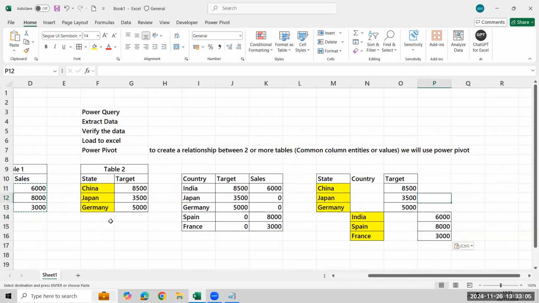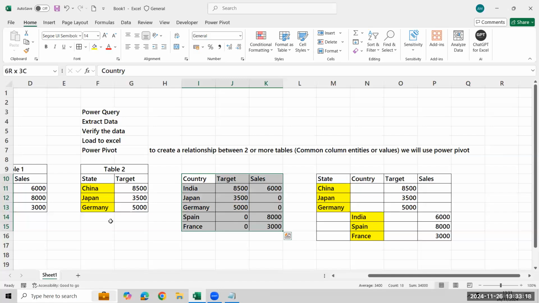So it will be shown in this way. So which one is a proper format? The first one or the second one? The first one. So you will be presenting to your manager like this or like this. Like this, sir: country, target, sales.